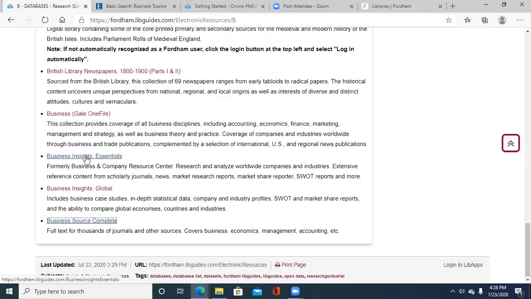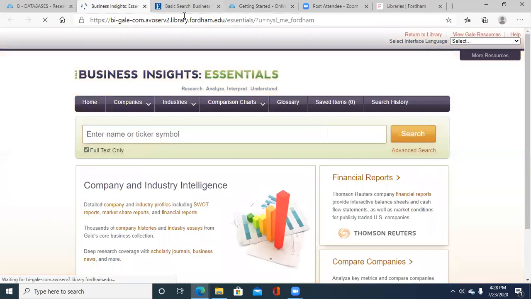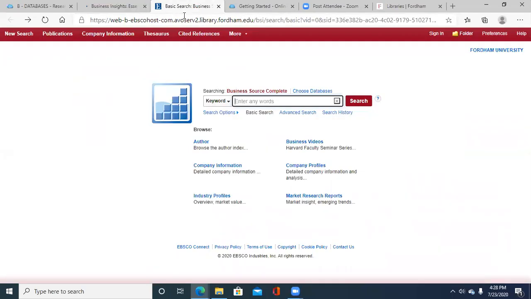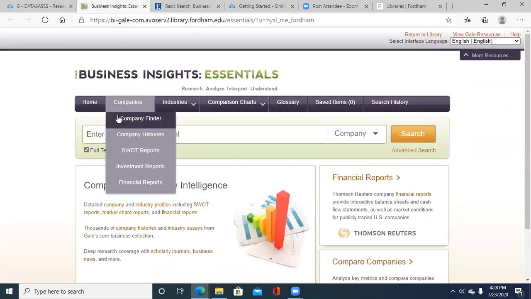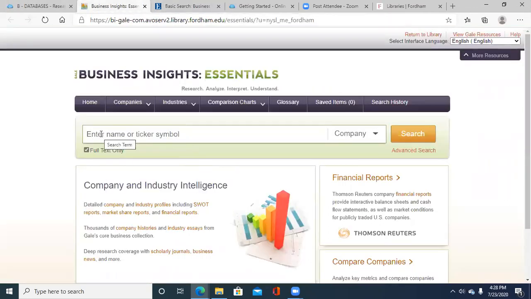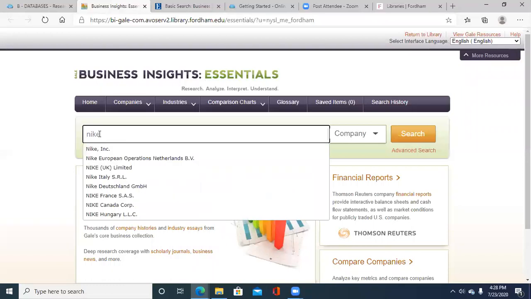Another one that can come in handy is Business Insight Essentials. I like this one quite a bit. And again, for main company research, we would just put the company's name in the search box here.